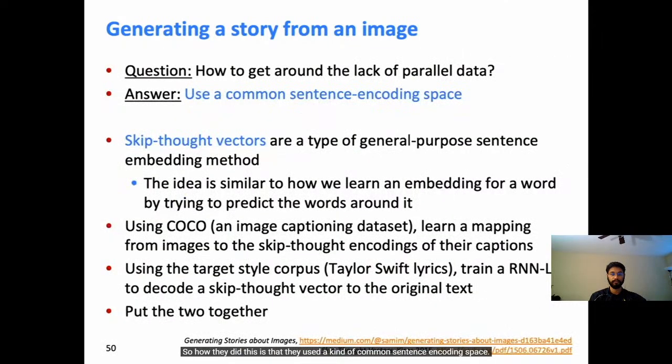So how they did this is that they used a kind of common sentence encoding space. They used this particular kind of sentence encoding called skip-thought vectors. And then they trained this COCO image captioning system to go from the image to the encoding of the sentence. And then separately, they also trained a conditional language model to go from the sentence encoding to the Taylor Swift lyrics. And then because you had this shared encoding space, you can now put the two together and go from the picture to the embedding to the Taylor Swift style output, which I think is pretty amazing.